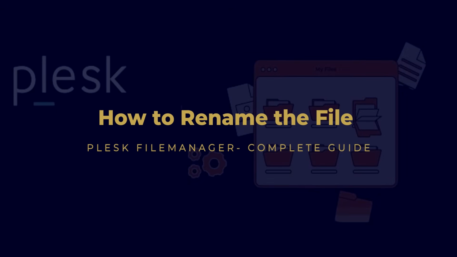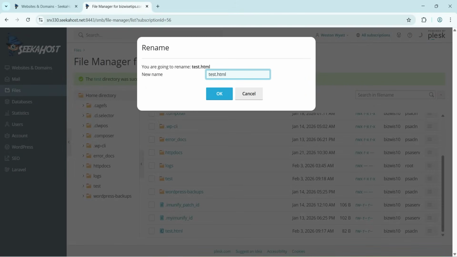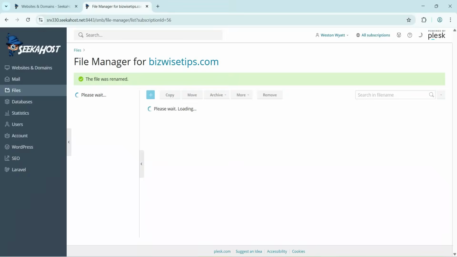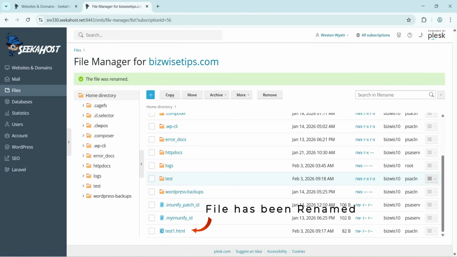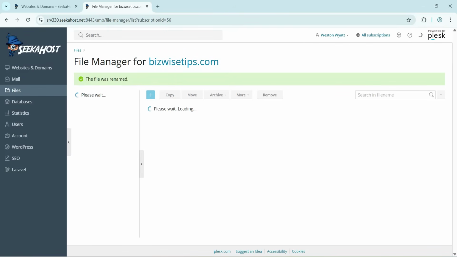Now let's see how to rename the file in the Plesk file manager. On the same file manager, on the right side straight to the file, you can see the 3-line menu bar. Click and open it. On that menu bar, click on the rename option. Here, rename your file and click the OK button. And now you can see that your file has been renamed. You can also follow the same steps to rename the folder in the Plesk control panel.